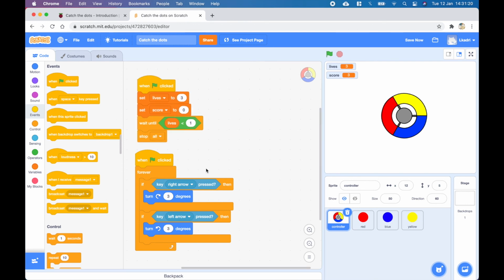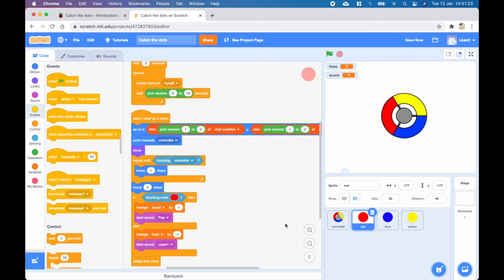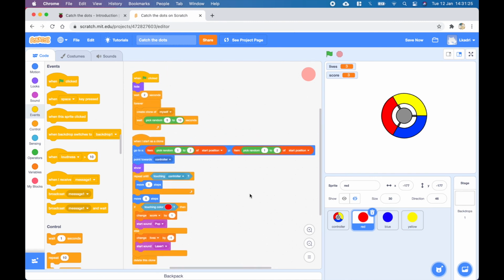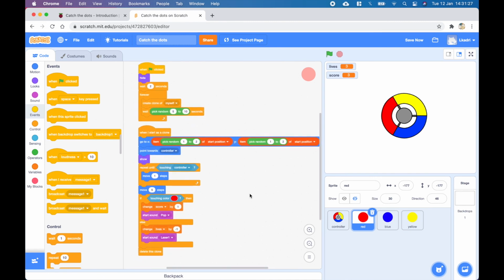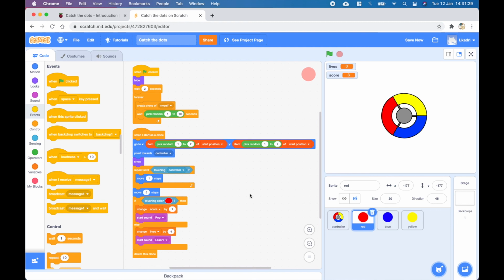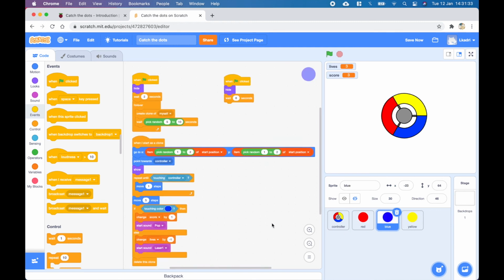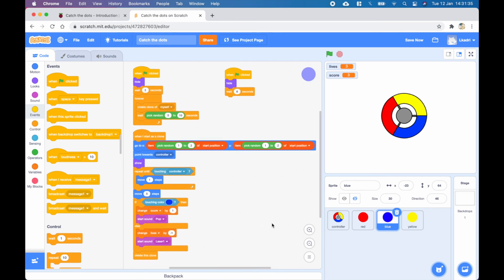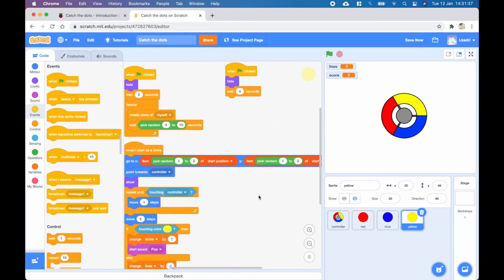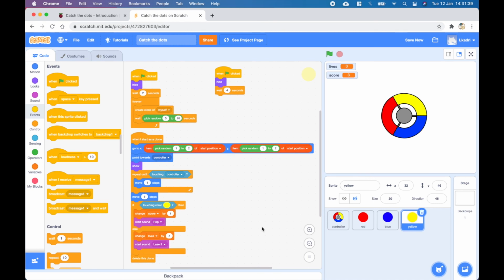So this is the code for the controller, and this is the code for the red sprite, the code for the blue sprite, and the code for the yellow sprite as well. I hope you enjoyed programming this game.